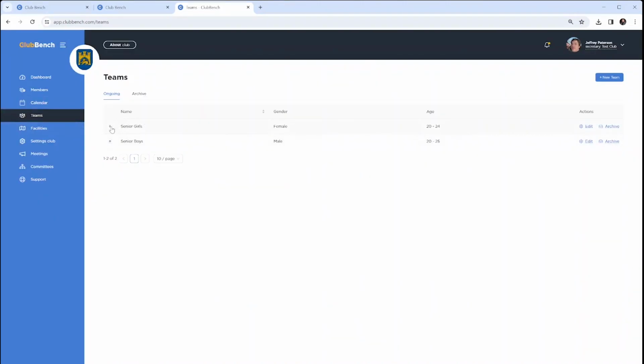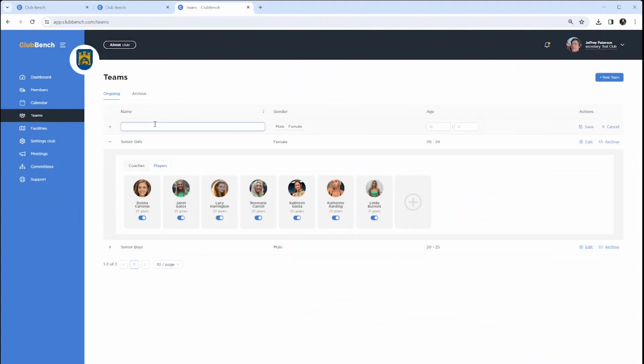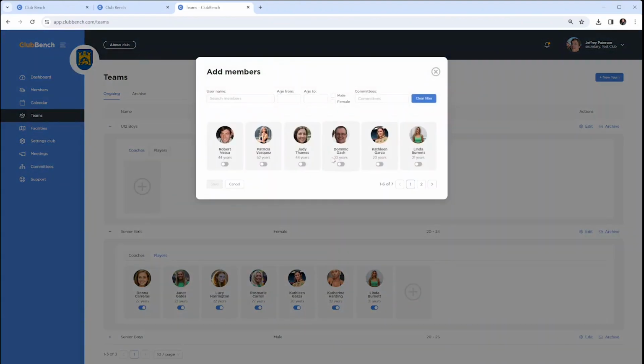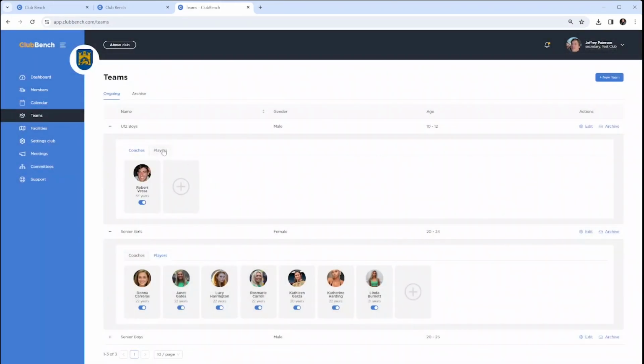Let's now look at another team with a few coaches and players. We can also create a new team. Click on the button new team, we call it under 12 boys. Set gender to male and set age 10 to 12 years old and save the changes. Now the team is ready and we can add the coaches and players into the team. Here we go, so we are adding the coaches to the team. To add players to the team we just click a plus icon as usual.